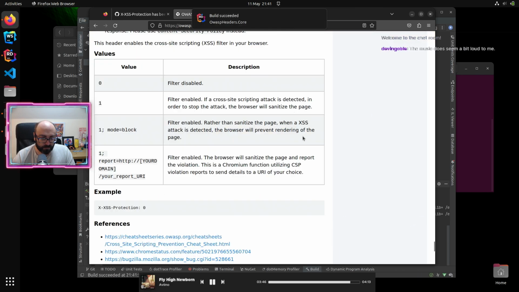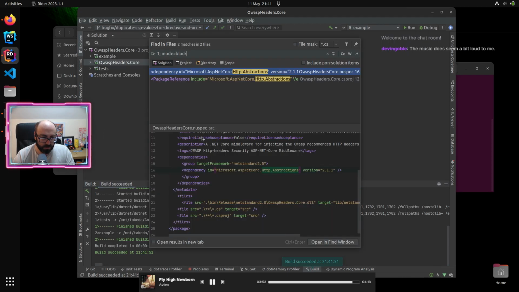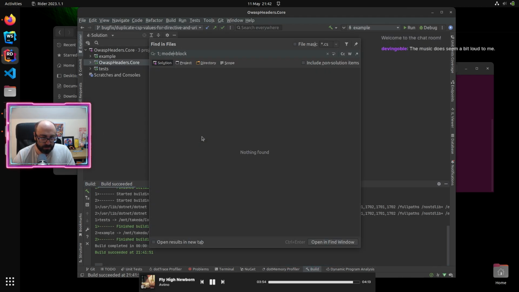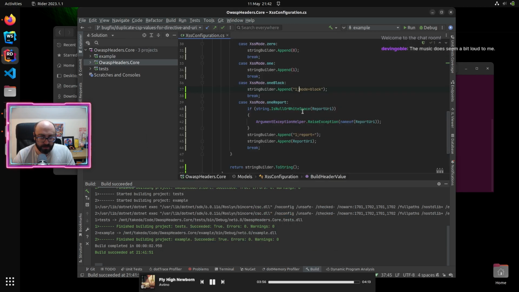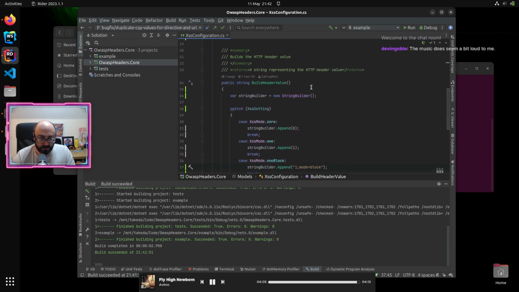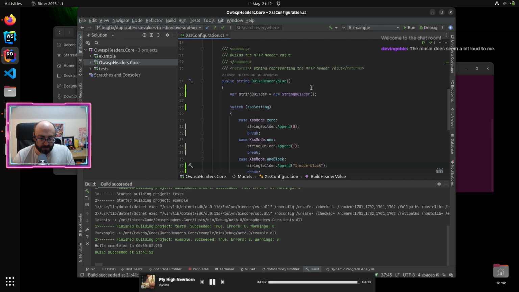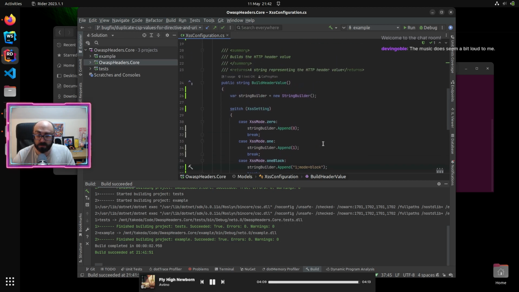Okay. So we need to find this text. This text will probably be in the code somewhere. Nope. Okay. What about mode block? There we go. Okay. Right. So we've got a chance here to actually make some better stuff. So we can make this code more protected as well.